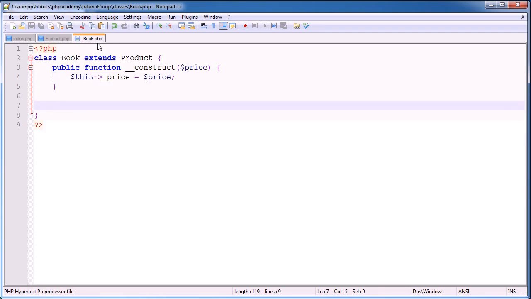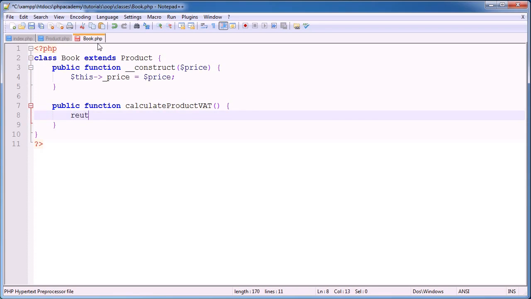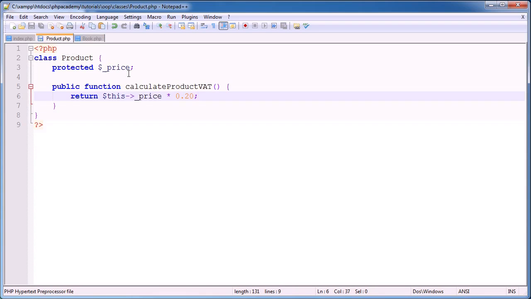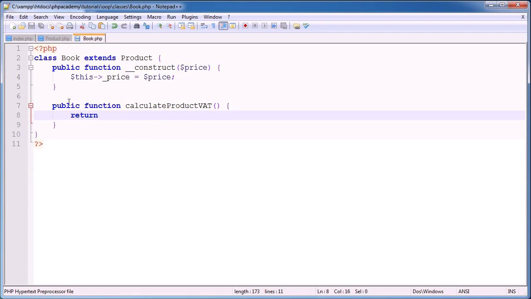So what we could do is say public function calculate product VAT, and we can actually return something different. Because we've declared this here now, and this is a child class, we're overriding the method here. This is the child class, and we're overriding the method.